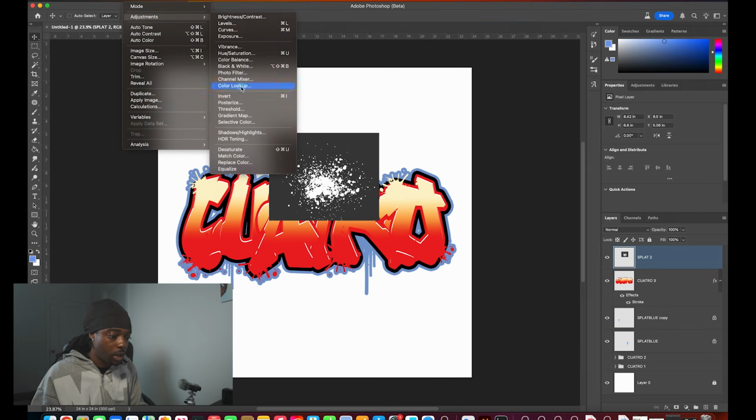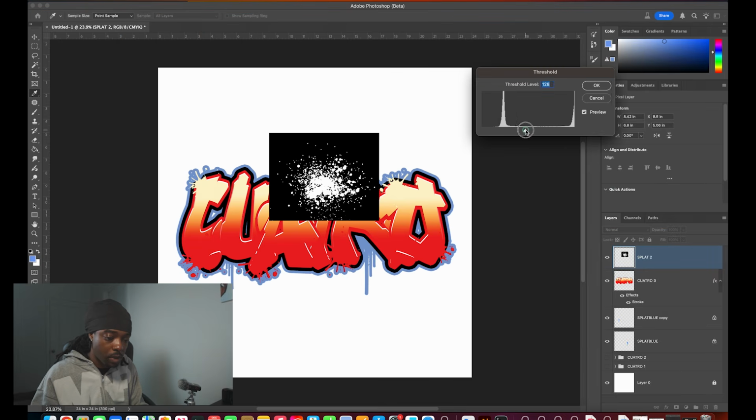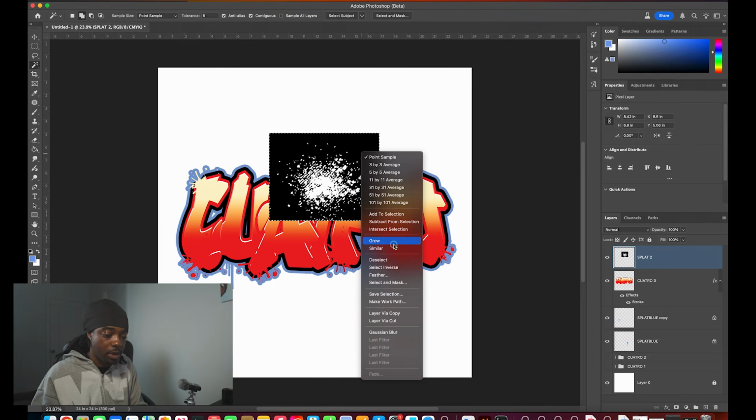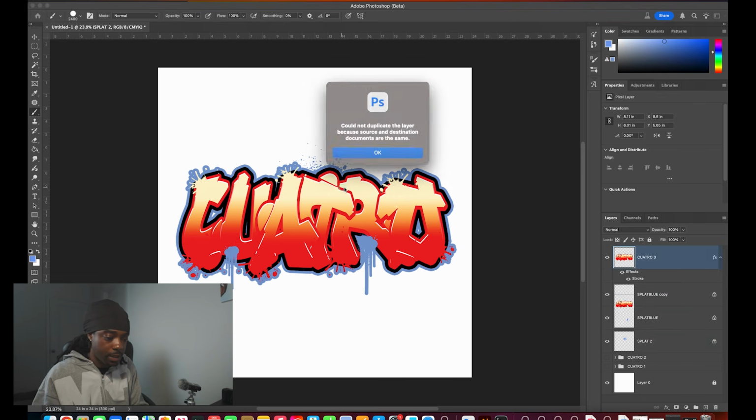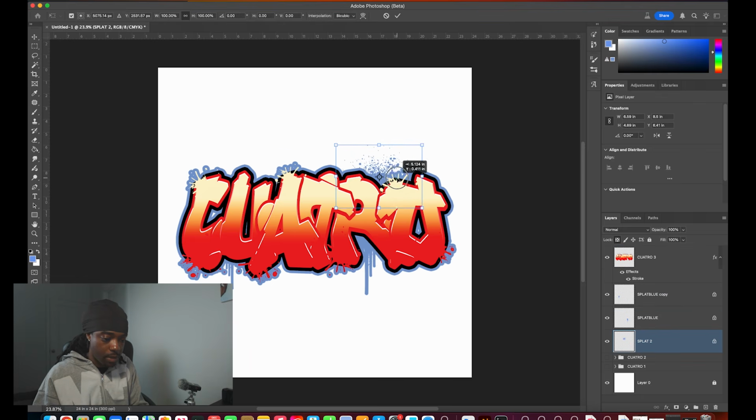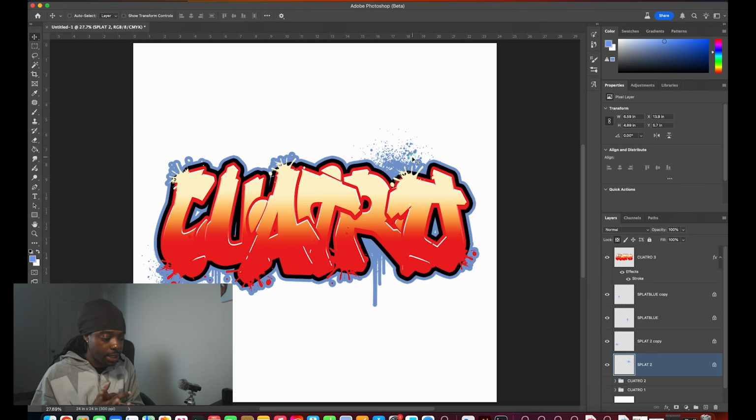Again, apply that same little threshold layer so we can just get what we're working with. And then we're going to knock out that background again. And then just rinse and repeat that same step. Make sure this one is set to blue. Put this behind everything again. And then I'm just going to add that right about there. Do one more, maybe like down here. And I think that's looking really nice so far.